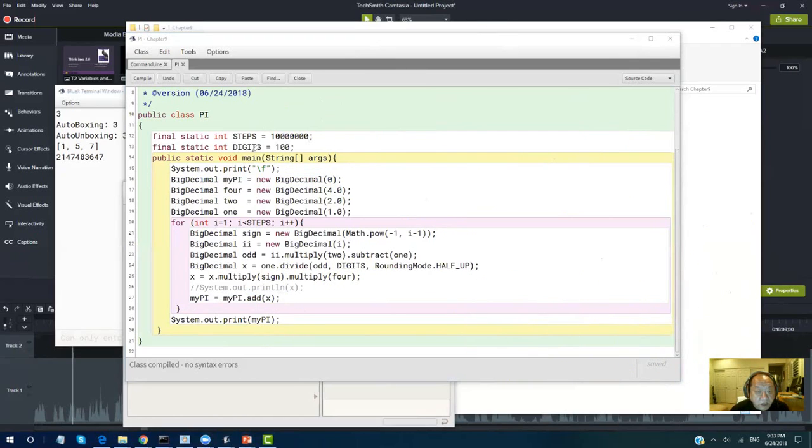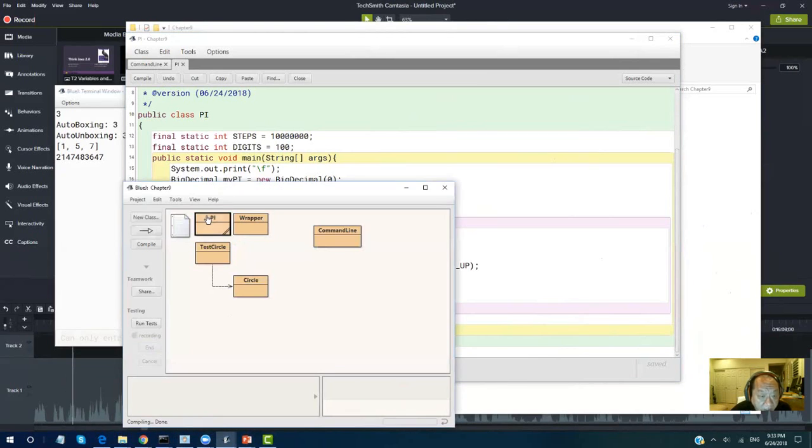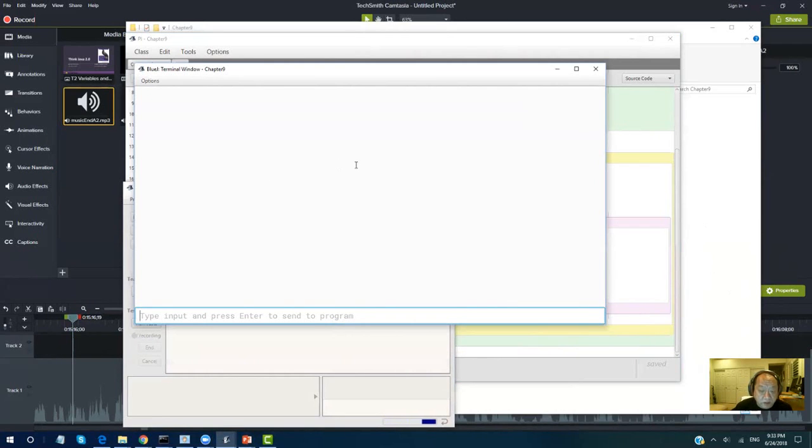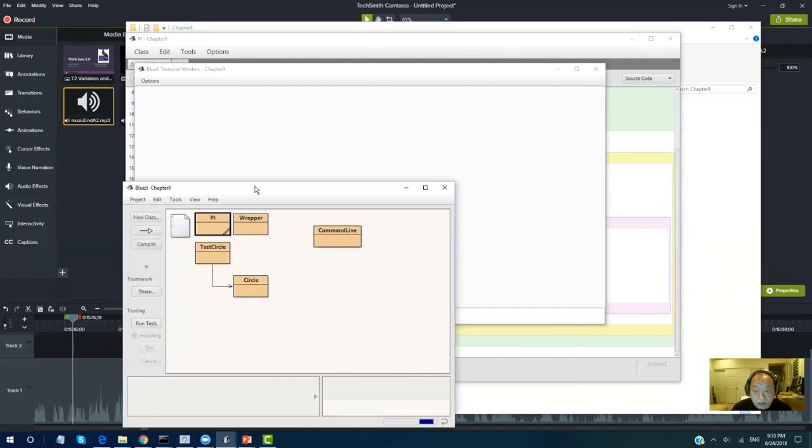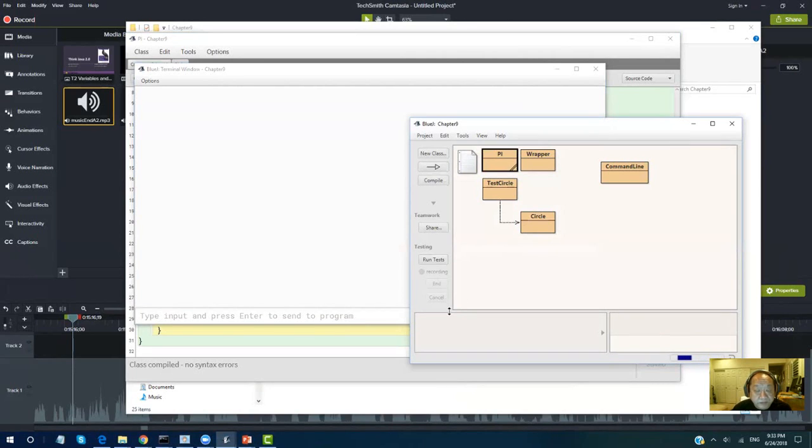Okay, so I set the rounding to 100 digits, that's the number of digits I want, and I do so many steps. Then I see how good my program is. Let me clear here. Then let me run it. That's the way I try to use the equation to calculate pi. It keeps going. Let's see when it's done.